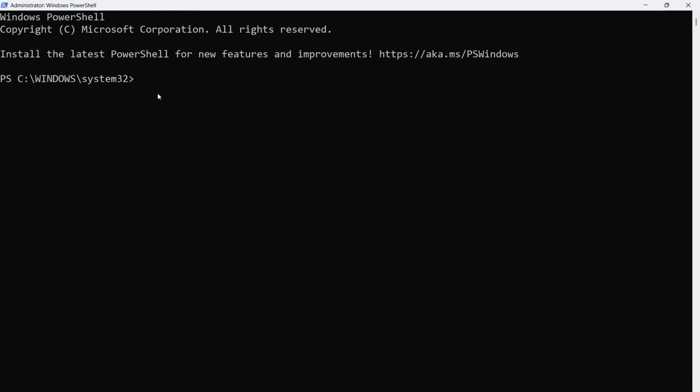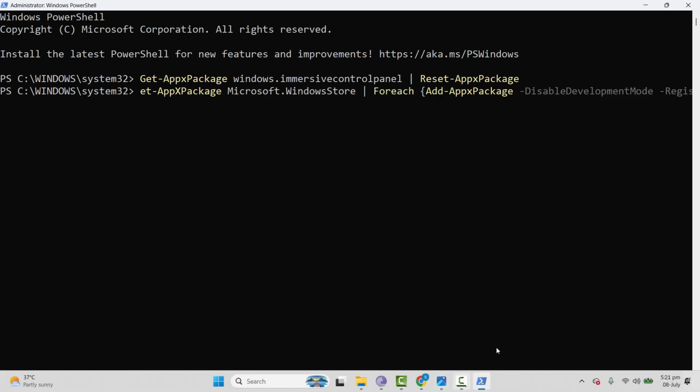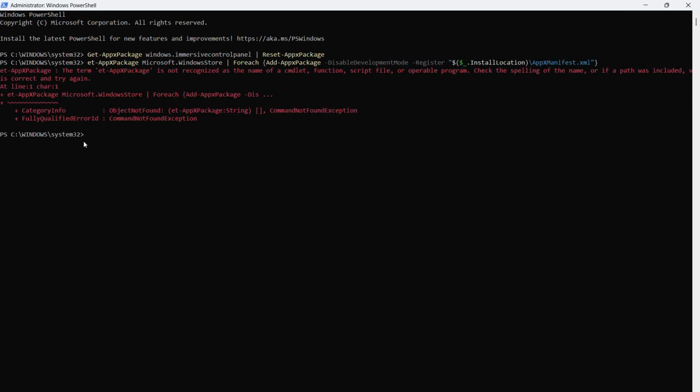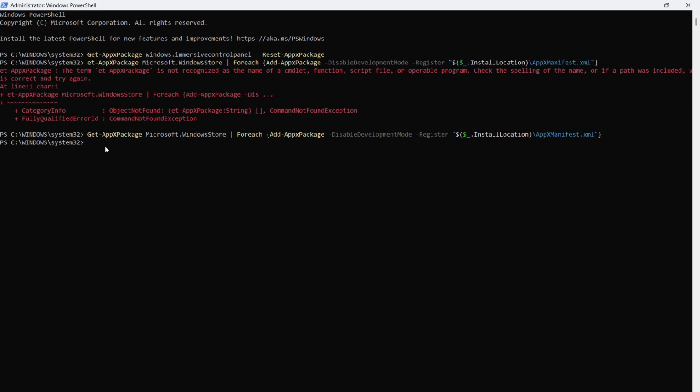So the first command, I've already copied that, paste it here, hit enter, and it will initialize the process and reset the app package. After that, we run the second command and make sure that command is completely pasted. Hit enter. Like in this case, you can notice that it was not completely copied. So now we completely copied and pasted it and it worked.